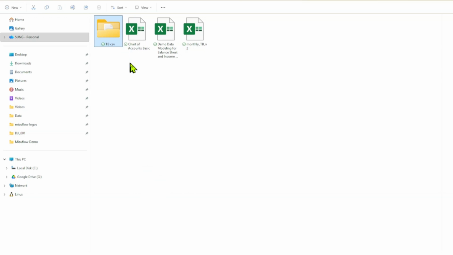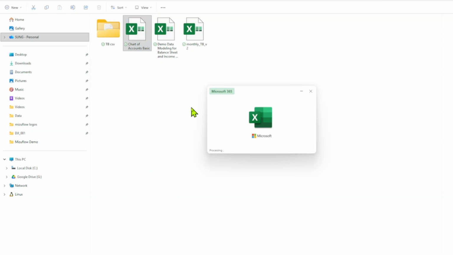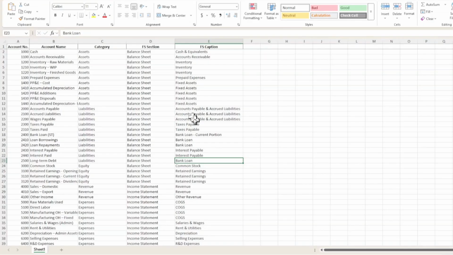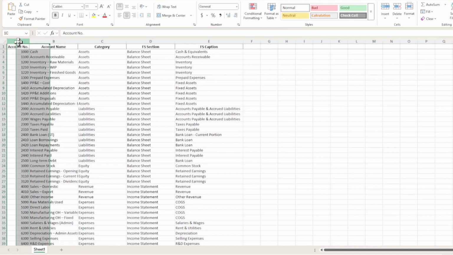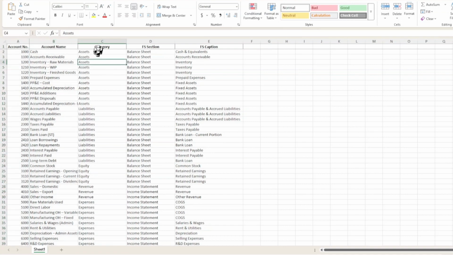Next, let's open the chart of account file. This table has key details we need: account number, account name, category, financial section, and caption. Normally, the account number connects to the trial balance, so every transaction can match the descriptions. Each account also belongs to a financial category, like asset, liability, equity, revenue, expense, etc. Later, we'll use the categories to roll up numbers into the right section of our report.